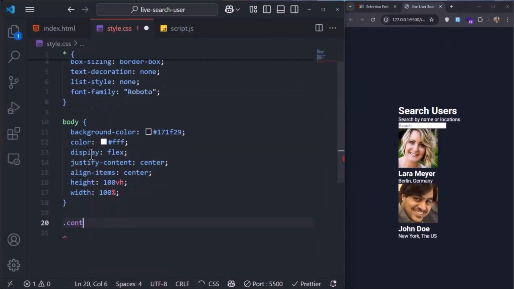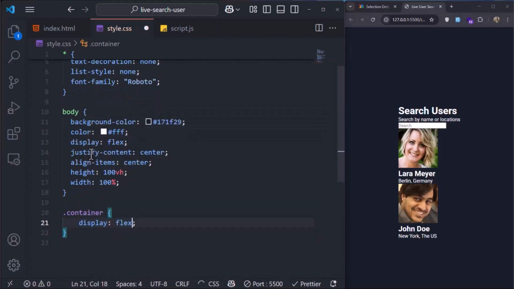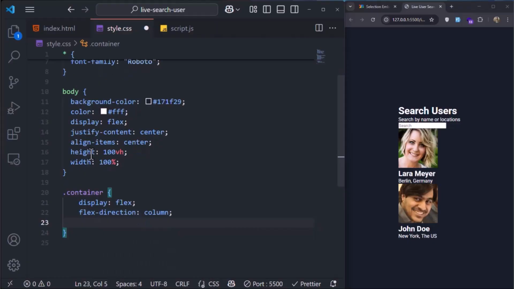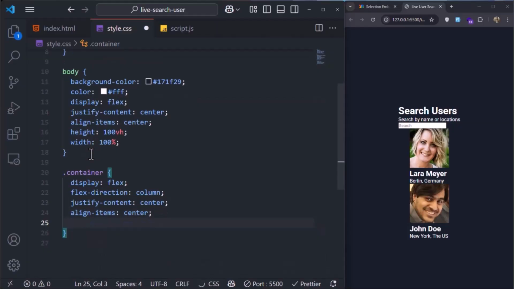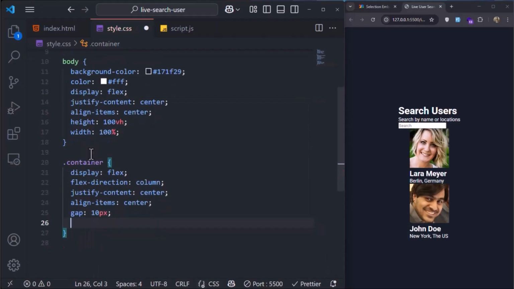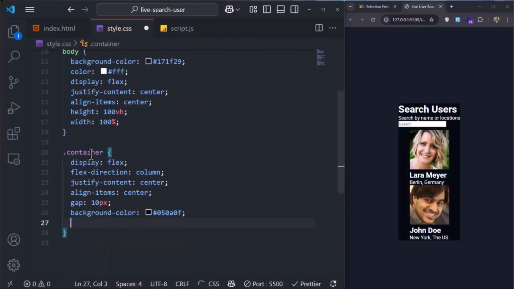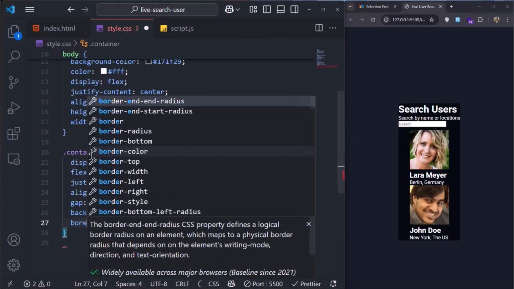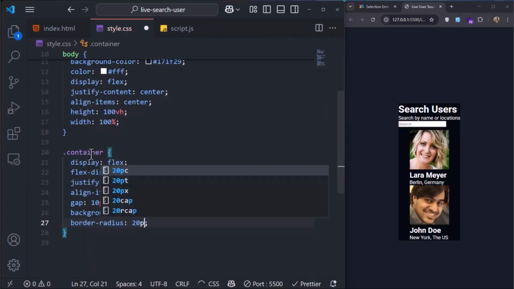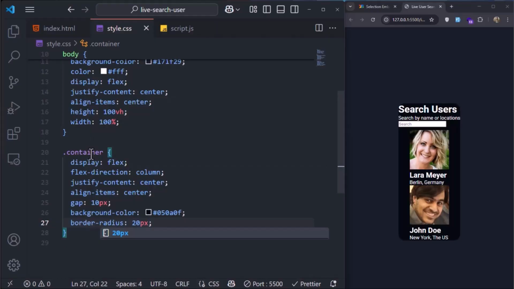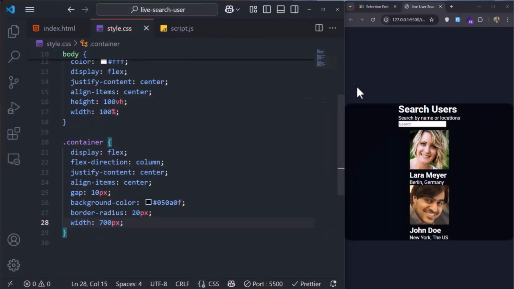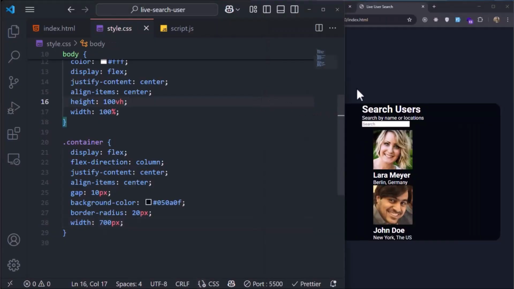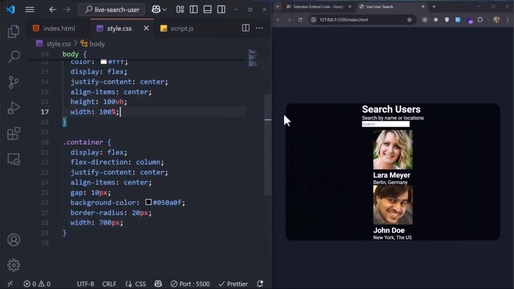Now with the container, we need to give it a display of flex and the flex direction of column. And also we're going to say justify-content center, align-items center. And we're going to give it a gap of 10 pixels, and the background color should be 05080F. And border radius should be 20 pixels, and let's give it a width of 700 pixels. Let me make this a little bit bigger so you can see what is happening very well.